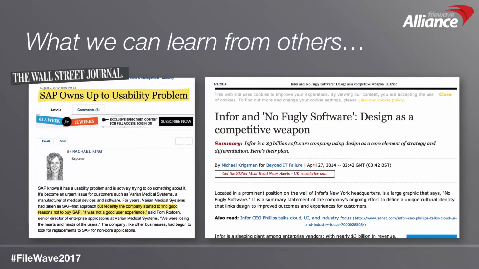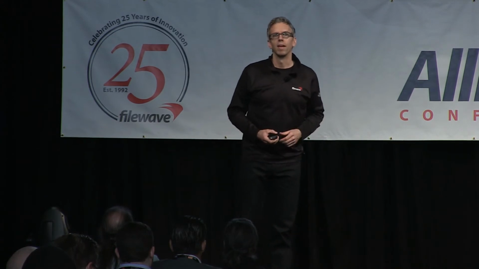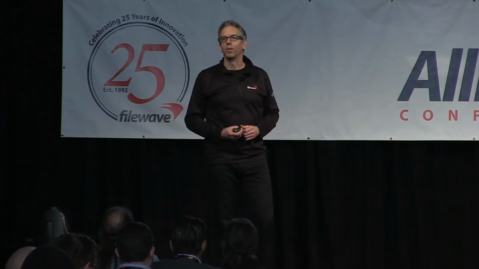Let's start with Infor. Infor is a multi-billion-dollar software company, and they are using design as a core element of strategy and differentiation. They even have a big graphic in their headquarters in New York saying, "No fugly software." It's their words, but I agree. So they do a good job using user experience as a differentiator.